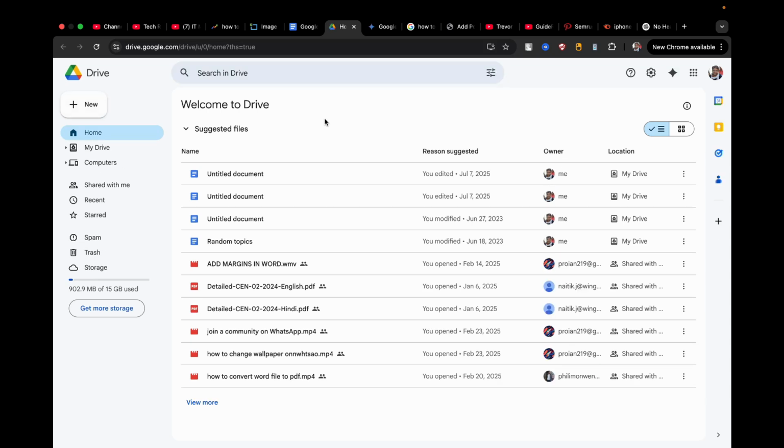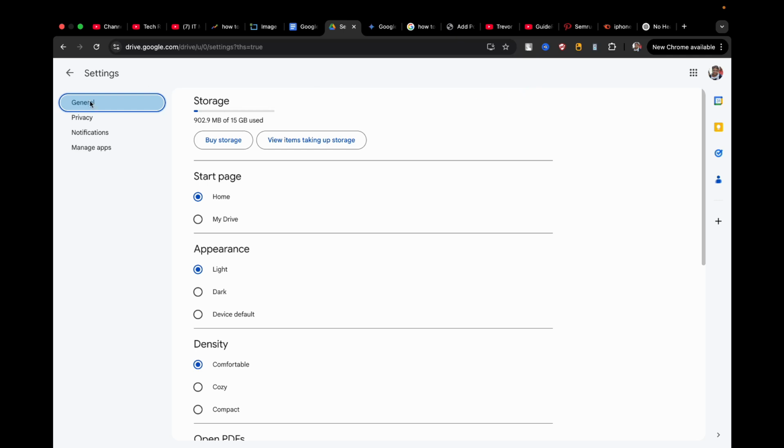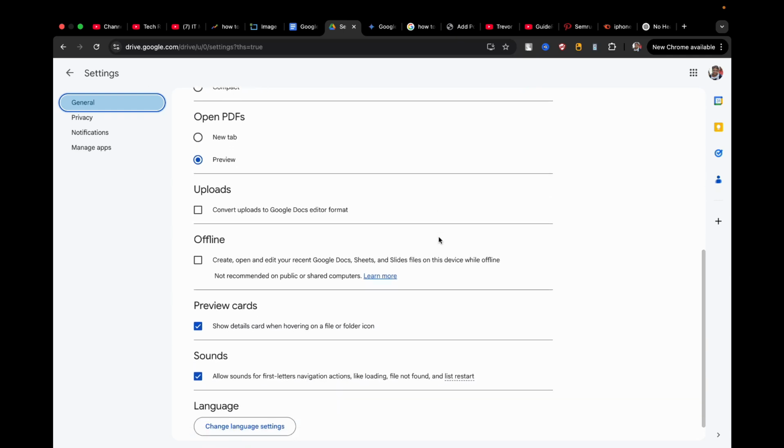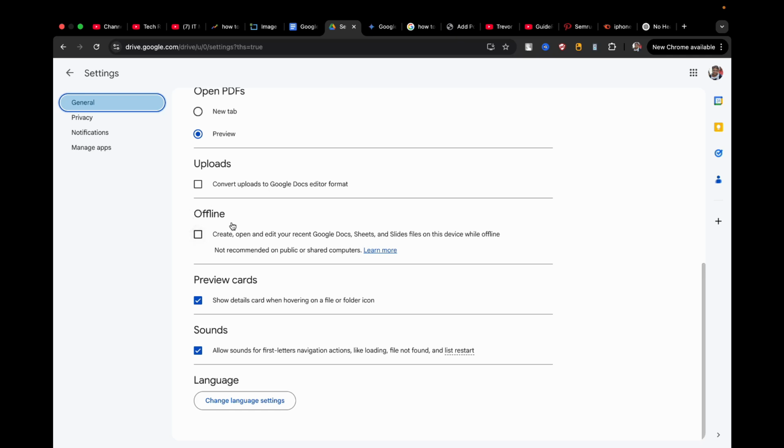Once you are here, you need to click on the settings option at the top right. Then click on settings here. Now it will open up this option. Scroll down until you see the offline option. Now you can see "Create, open and edit your recent Google Docs, Sheets and Slides files on this device while offline." Simply check mark, tick it.